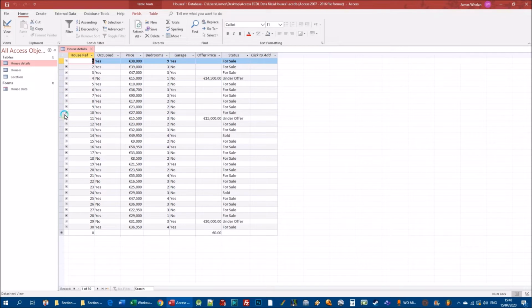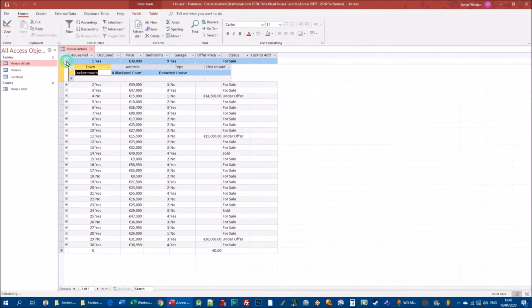The plus signs, of course, mean that this table is related to another table. So just a bit of a refresher there. We have sub data sheets.